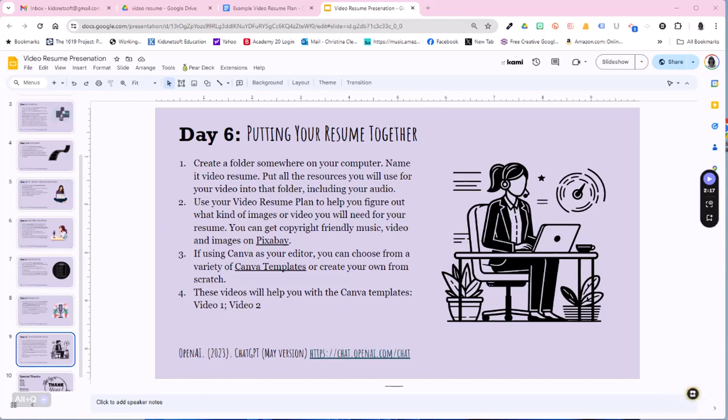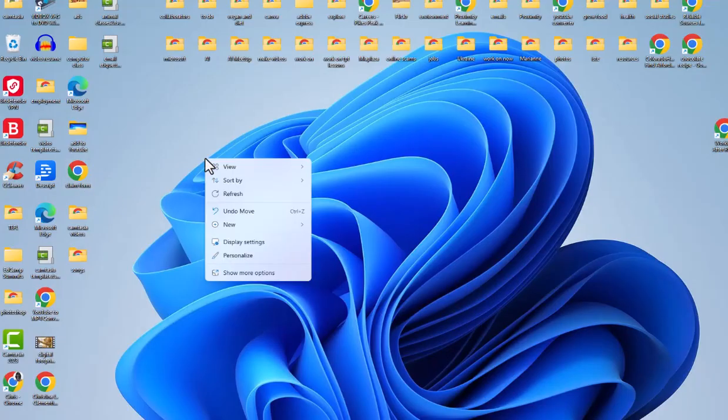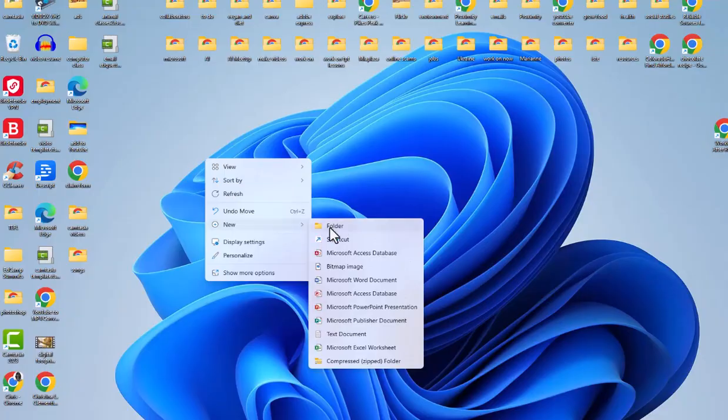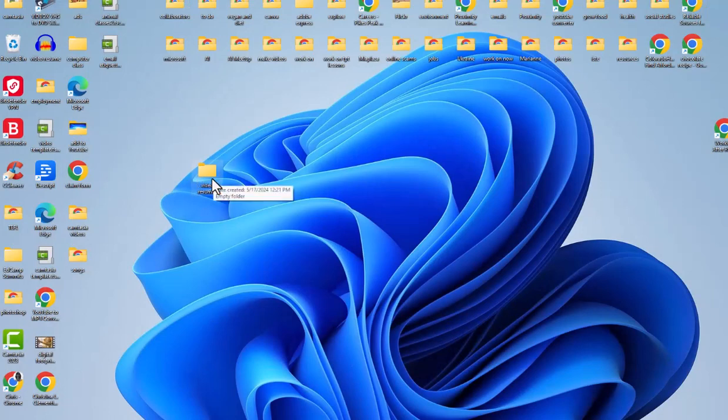So I'll go ahead and make a folder on my desktop. I will right click, I will choose New Folder, and I'm going to go ahead and type in Video Resumes. And I'm going to put everything in that folder for this unit.